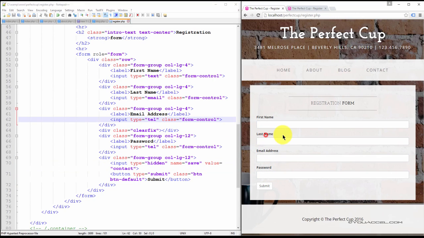Our labels are correct. Now we need to add some attributes to our form elements. We need to add an ID and a name attribute to each element. This is so that we can use AJAX and PHP to process the form. You'll see this in action later on. So this is what you need to add in.